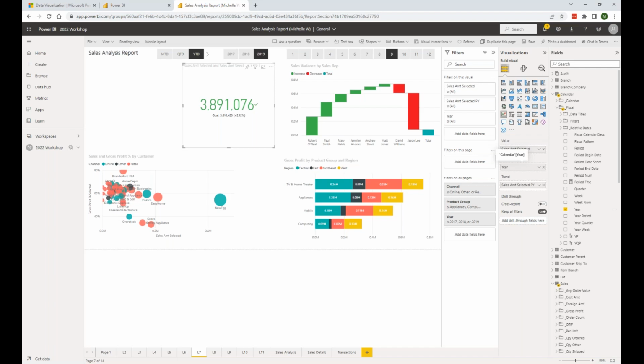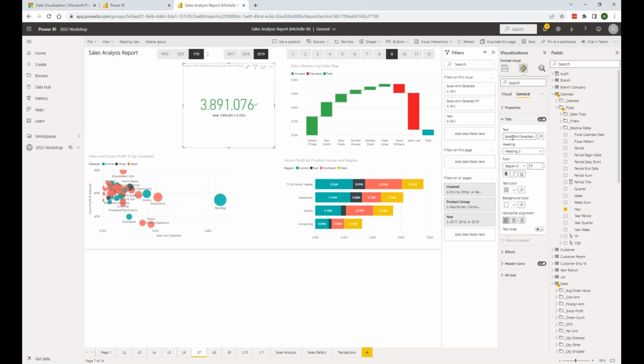We want to do a little bit of formatting on this. So let's go ahead and let's add our title. So we're going to go to the formatting icon, and I'm going to go over to my general and on my title, and I'm just going to change this and say sales versus prior year. I'm going to resize this visual or my little KPI here. I'm just going to put it right underneath my title.